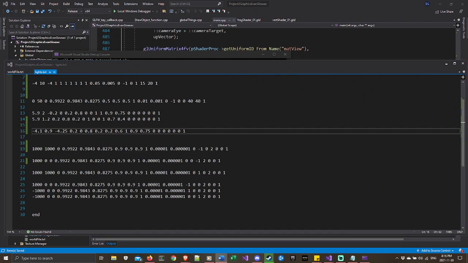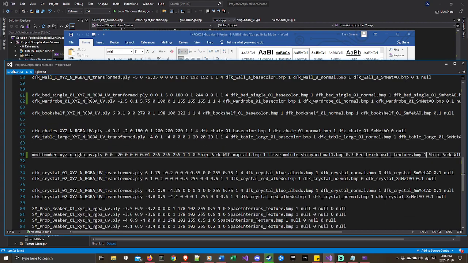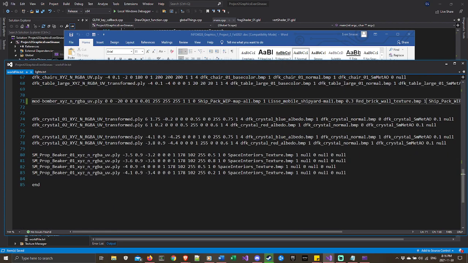So let's quickly go over the marking scheme. Multiple variations between transparent and opaque. With the beakers, that is this number after the RGB, it's the A. So one beaker was at 0.5, one was at 0.8, second was at 0.5, another was at 0.2, which I didn't point out, but you could clearly see that they did have different opacities. And then everything else has 1, so it's fully opaque.